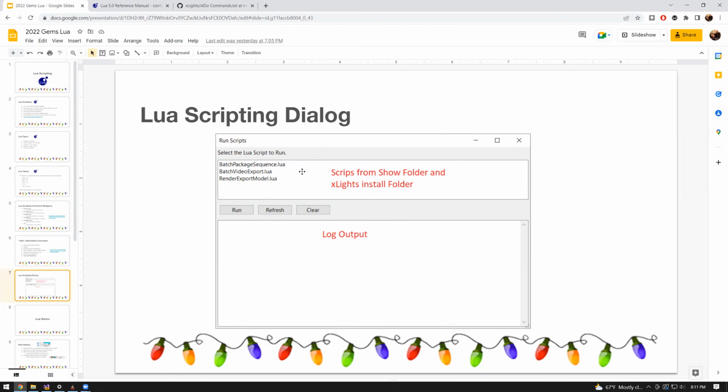And then there's also a right click menu to view and open scripts as well, so we can edit them, because there's no editor in here. So you still have to edit it with some third-party app, like I use Notepad++.